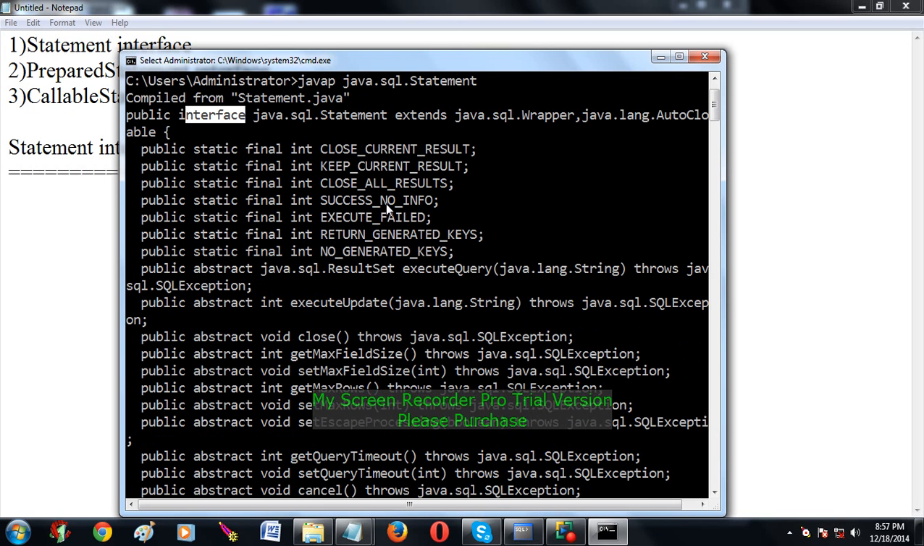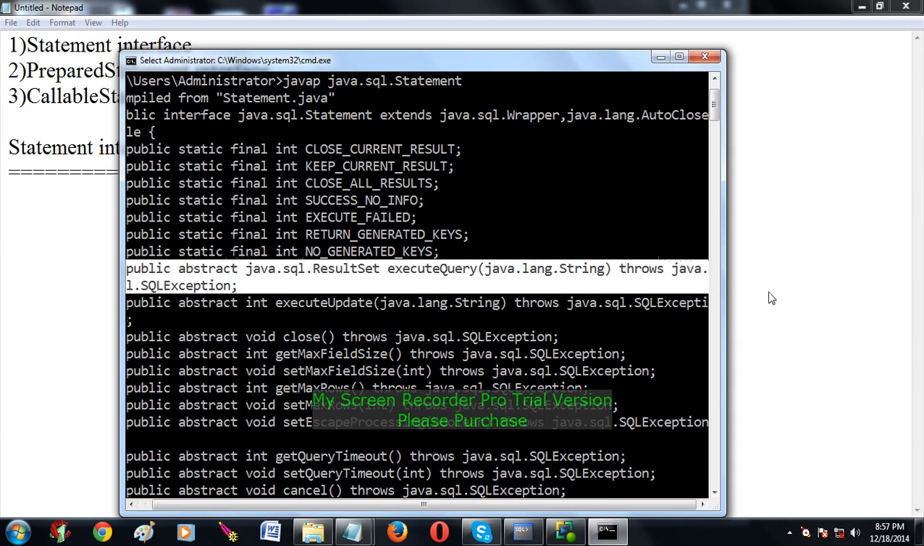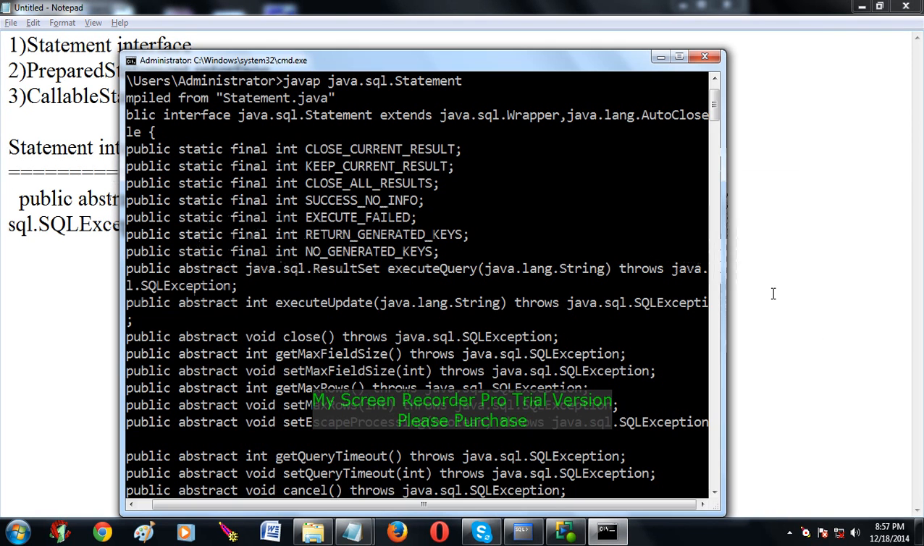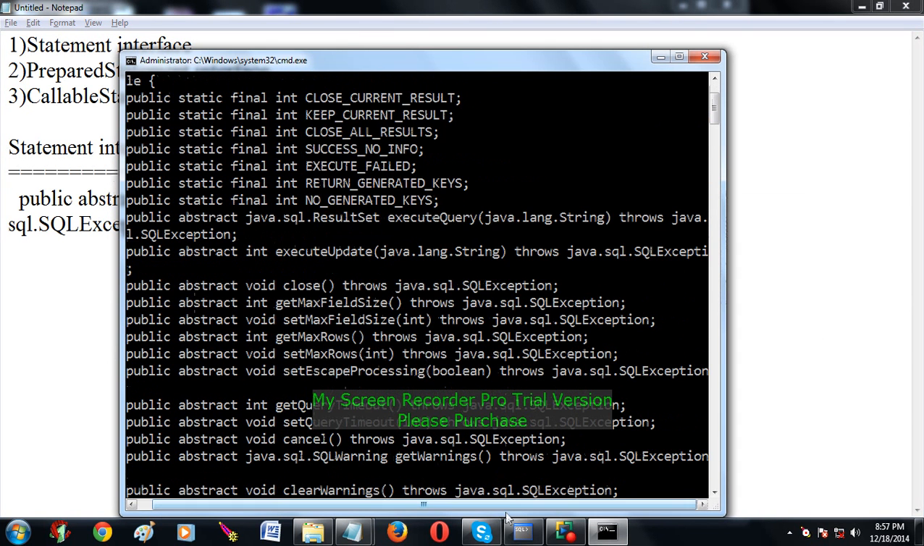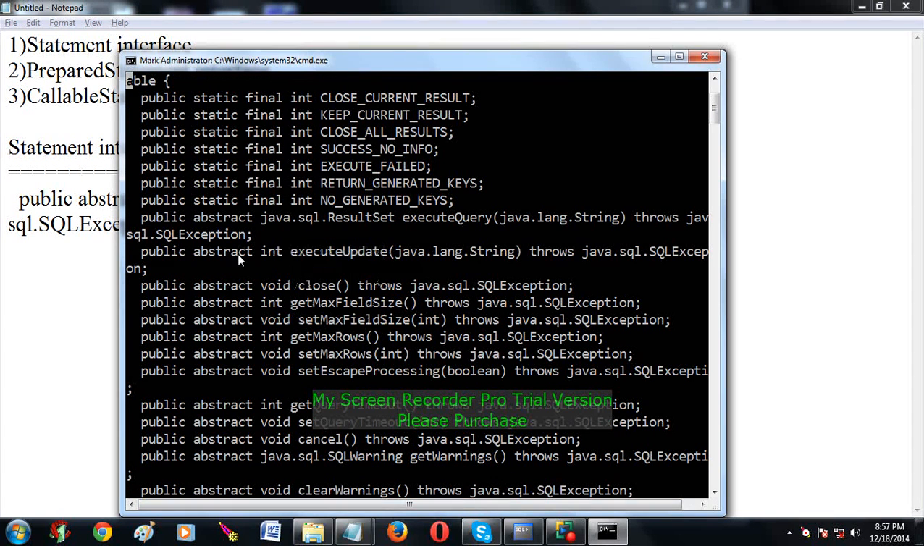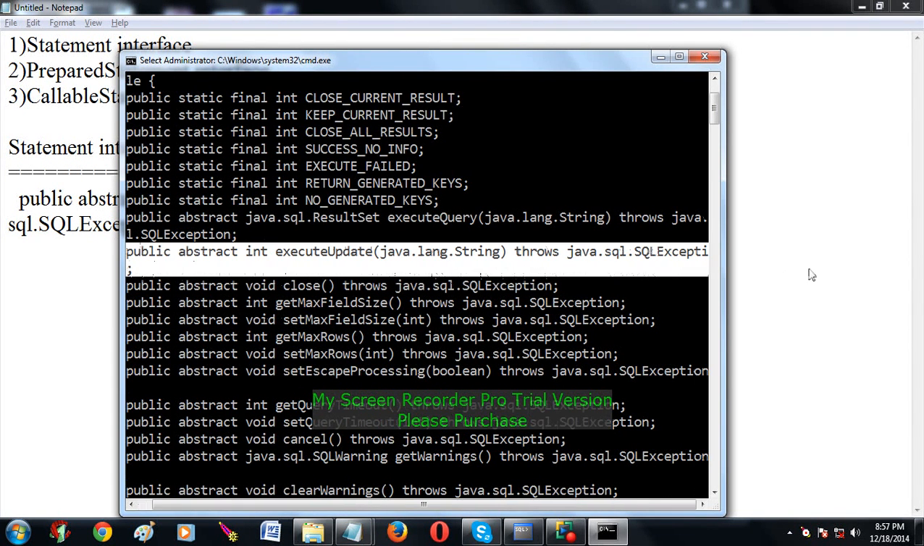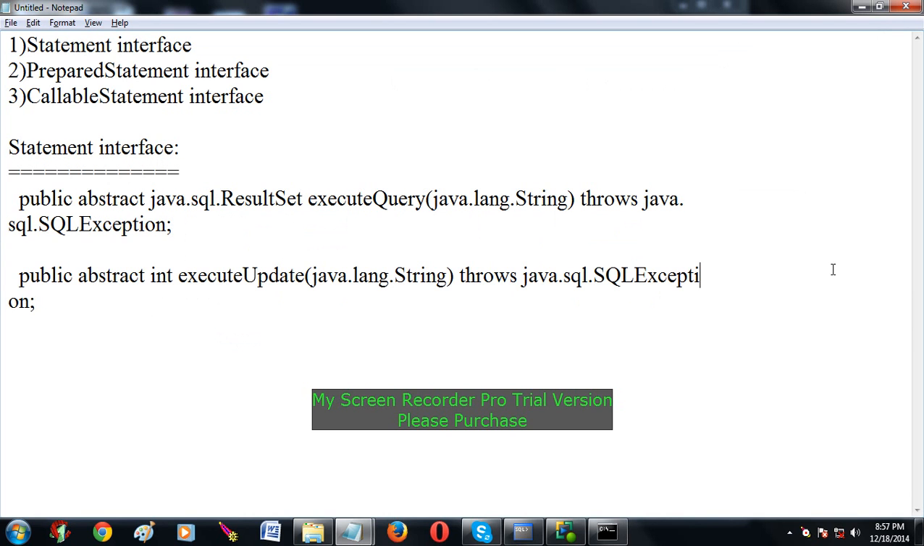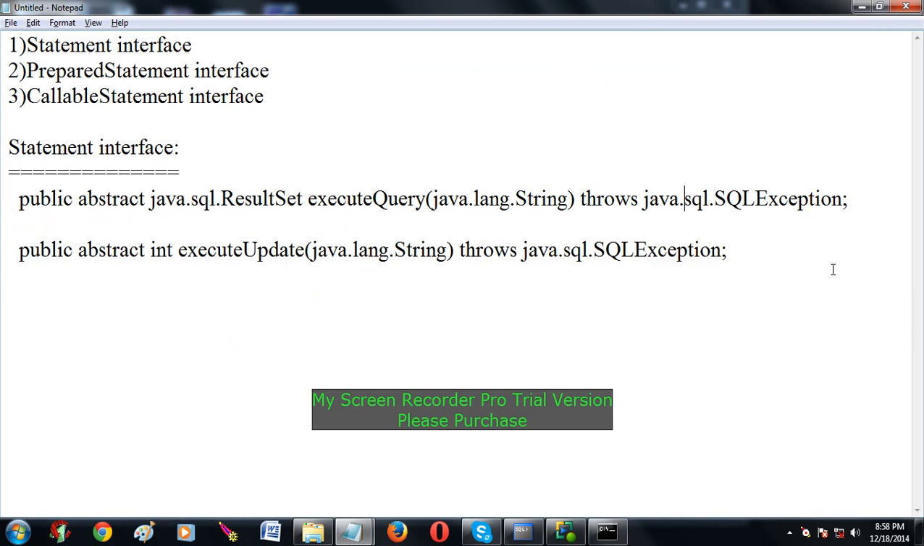I have two methods. One is executeQuery, and the other is executeUpdate, right? So why do we require these two methods? Suppose we first see the first method, known as executeUpdate. We will see it first, okay?